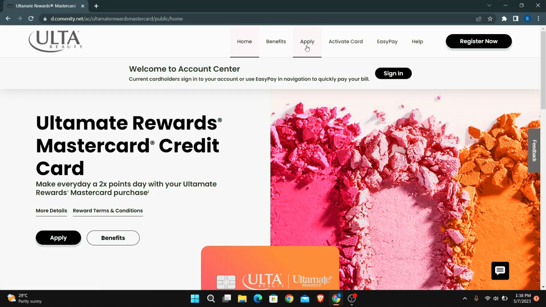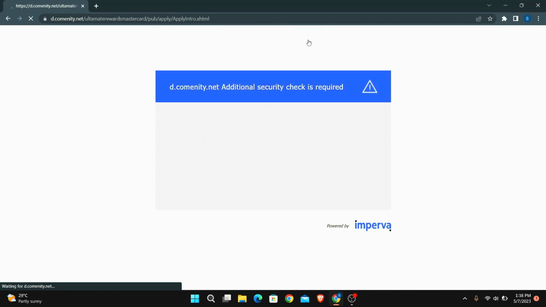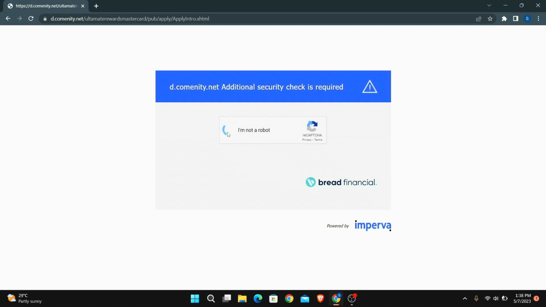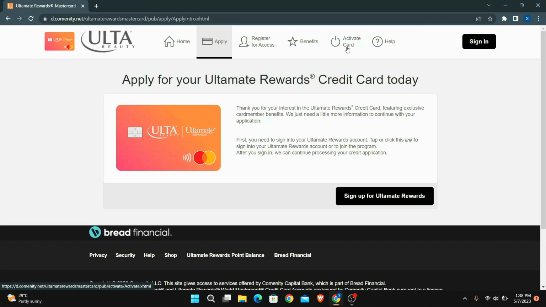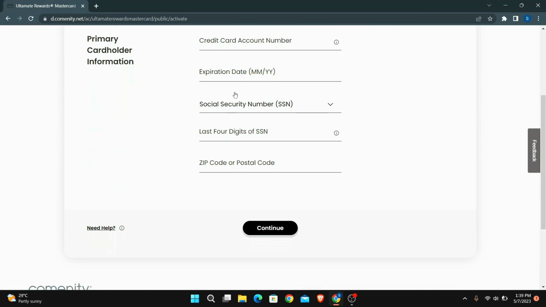Now from this website, click on the apply button at the top section. You might be asked for a verification, so go ahead and make sure to verify your identity. Now go ahead and click on activate card at the top section. You will now be asked to enter your credentials.